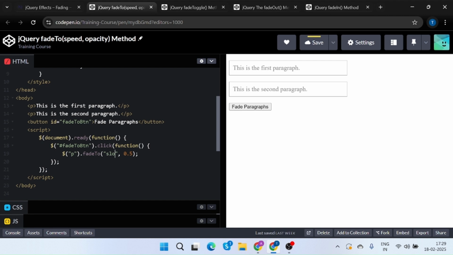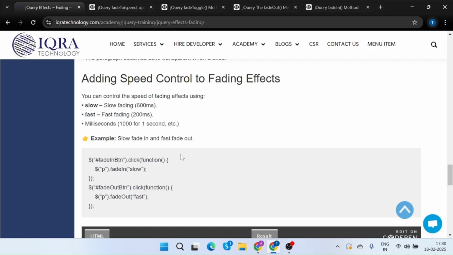If we use fast, you can see it moves fast. We use only slow here, and you can see it slowly transitions. Now if we use 0.1 and click, it's almost totally disabled. If we use 0, it's hidden. Now the next one is adding speed control to fading effects.